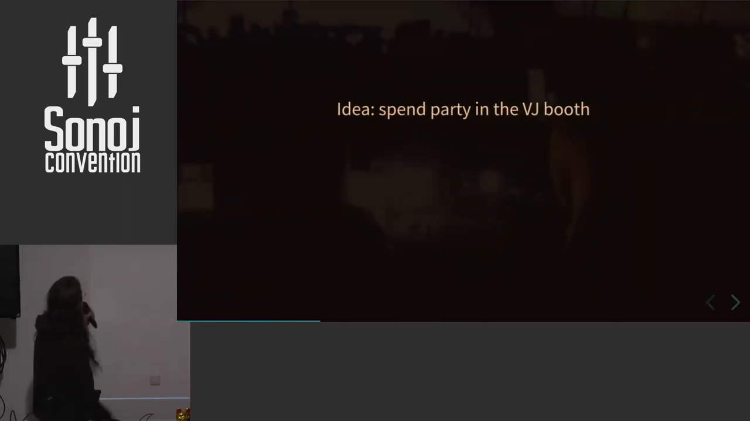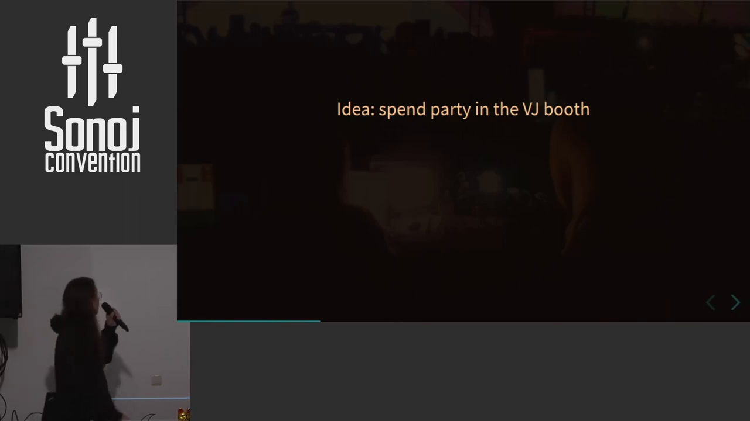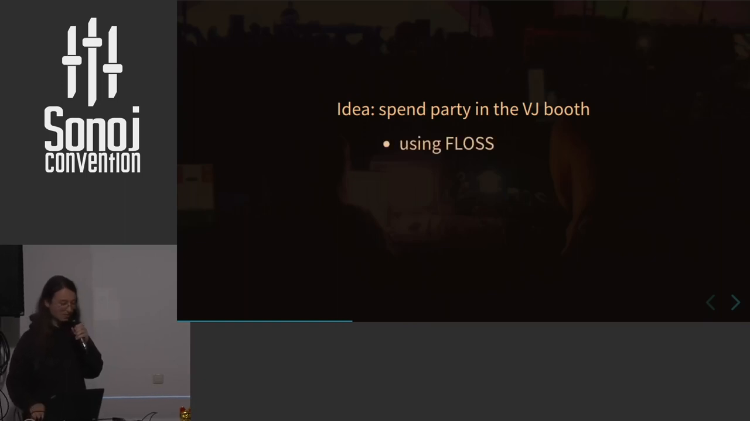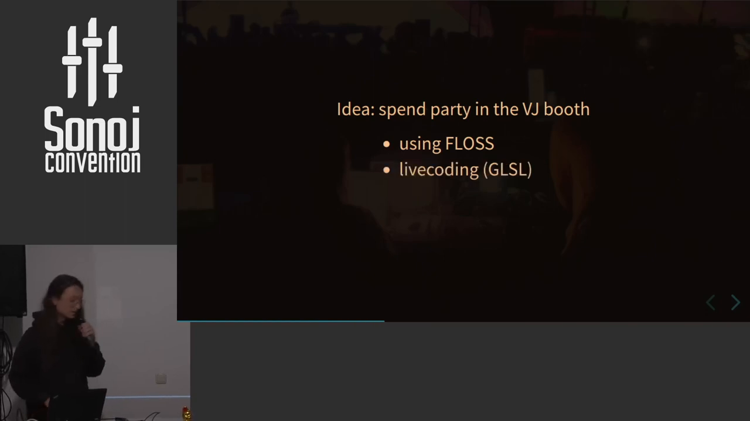I was at a party many years ago, and I like to go dance to electronic music sometimes, but I also don't like crowded places sometimes. So I got invited into the VJ booth, and I thought I want to do this as well someday, but I would like to do it using free software. And I would like to do it with fragment shaders in particular.